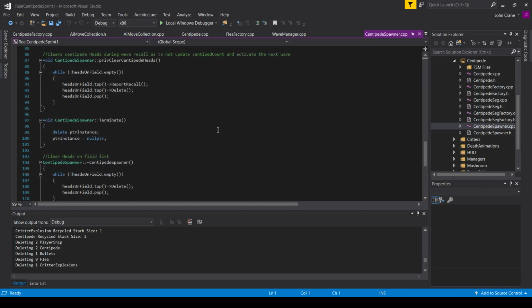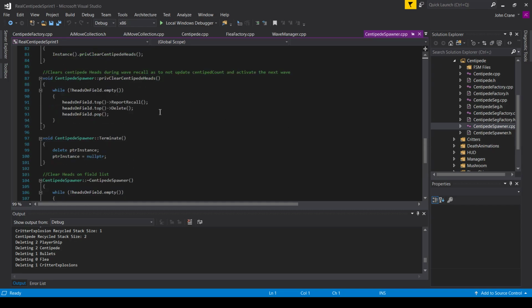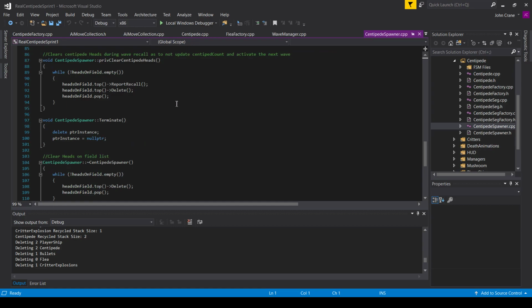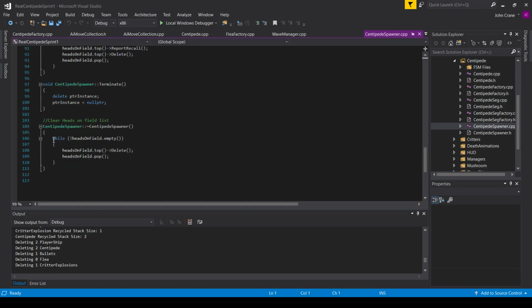My spawners also keep track of the amount of heads on field, pushing it to a stack, and then deleting accordingly. This calls the delete on the stack in the destructor and deletes the pointer instance and sets the pointer instance to null pointer.